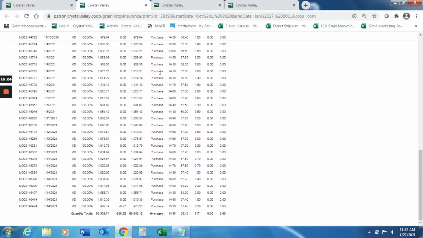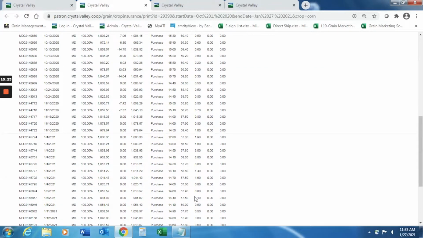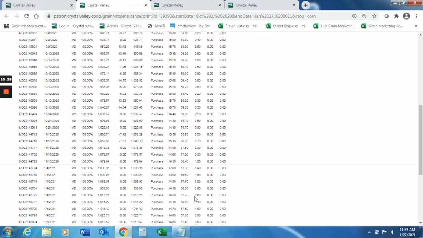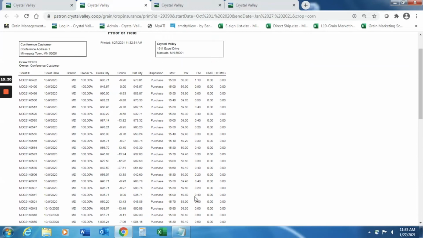And the nice thing about this report is it gives you all the detail, but also averages them at the bottom. So you can see this group of tickets, there were 60,931 bushels. The average moisture was 14.99. Test weight average was 58.45, and so forth. It's just a nice way. You can print this off, and this will give your crop insurance person the information they need to work on your claim.